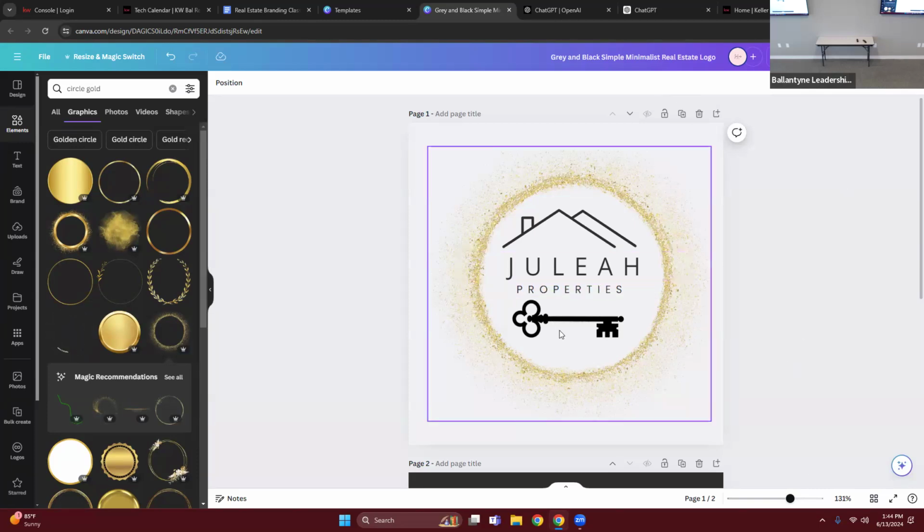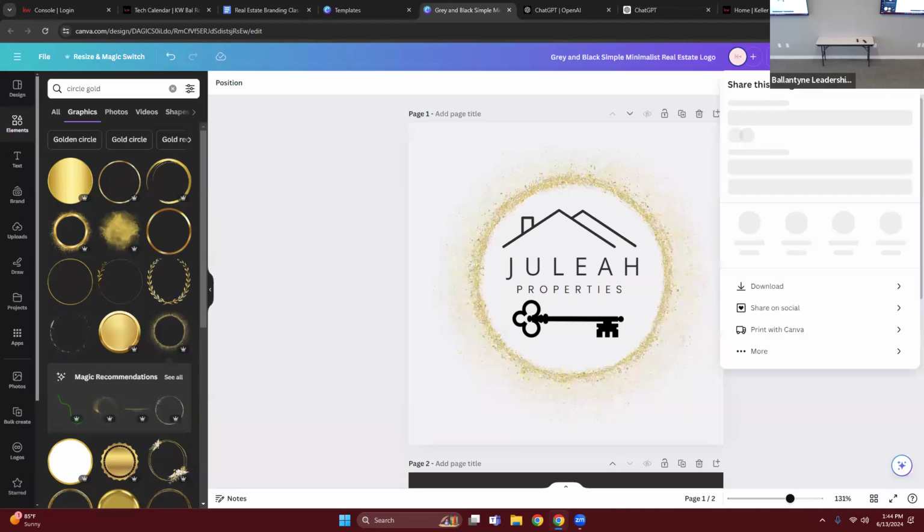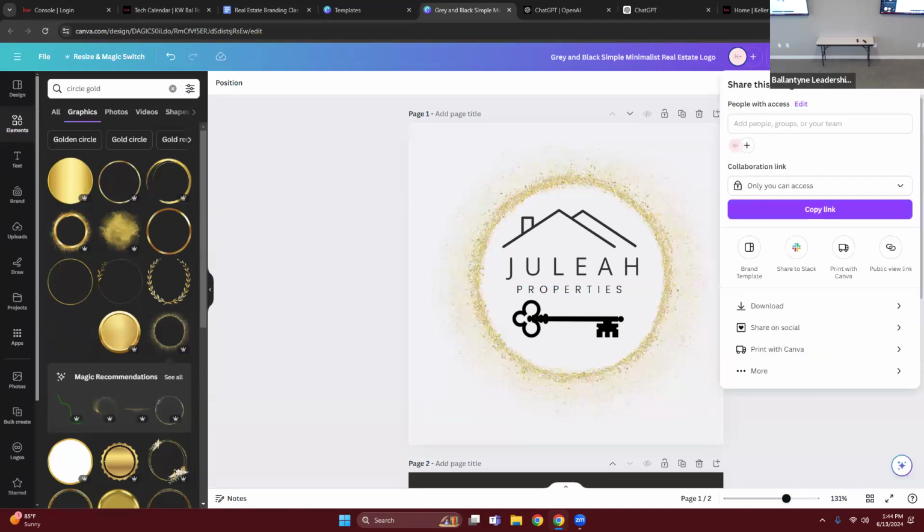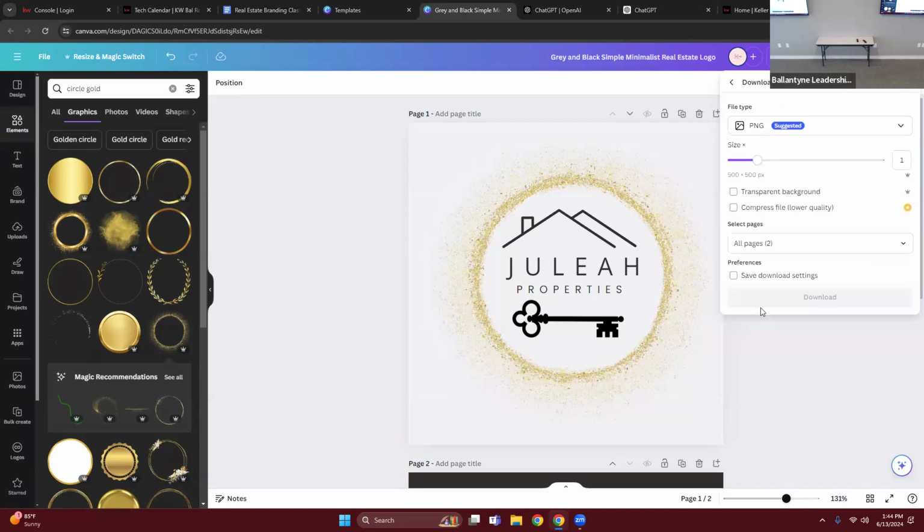So if you want to download this, and if you're still working on it, that's totally fine. But when you're ready, you click on share on the top right and then download. And then typically for a logo, if you want to jot this down, I download it as a PNG 2. It defaults to 1, but 2 is just a little bigger. And you can click on download. Okay.